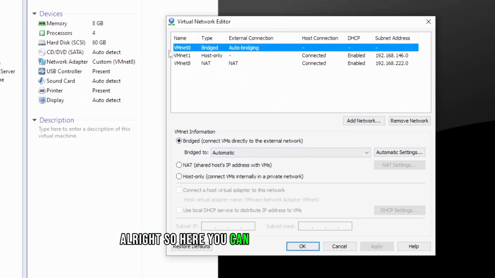Alright, so here you can see VMnet 0 is the one auto bridging. What does that mean? Auto bridging means this virtual machine, let's say this PC1, I'm going to use this machine in this video. So PC1 is going to use the IP address from my home router. What IP address I'm getting for my computer from my home router DHCP, it's going to ask the IP address from the same one. So that's the bridge mode.